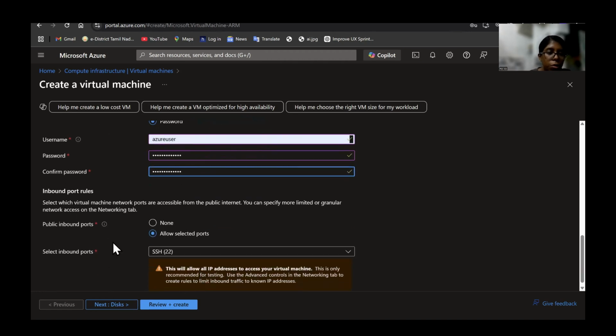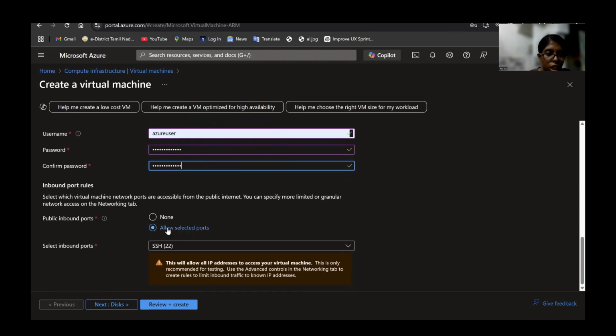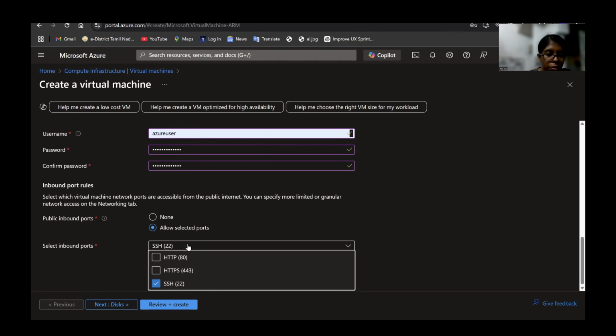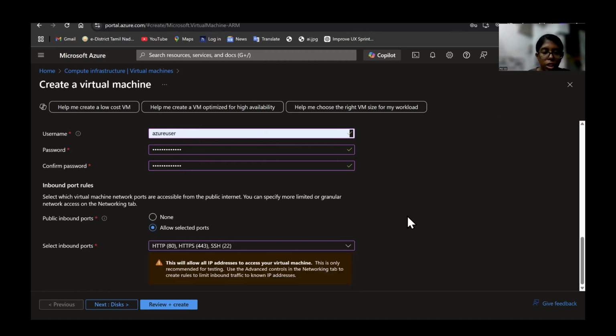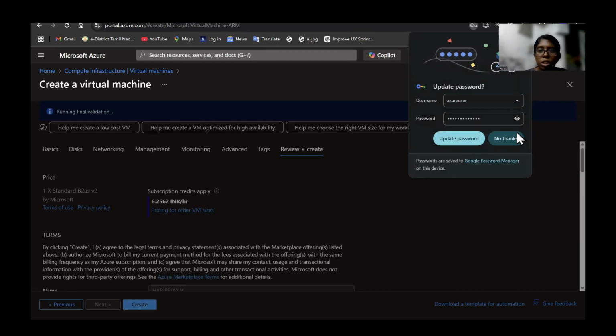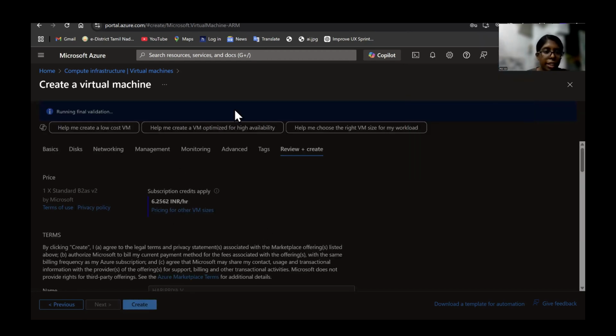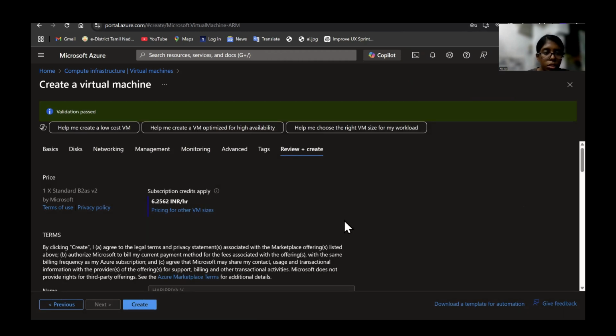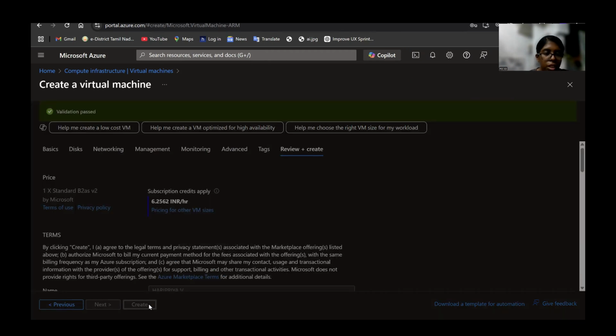Yeah. So for inbound rules, I just allow selected ports here. I just enable HTTP and HTTPS because we need to communicate, and just click review and create. We don't want to set up any kind of additional information. So yeah, it's creating now. We'll wait for 2 minutes.